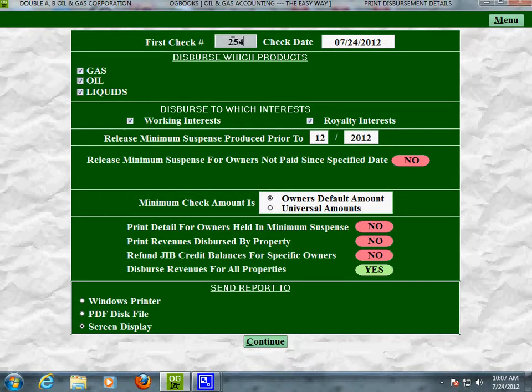Enter the beginning revenue check number, check date. You can choose to write checks for any or all product codes, working or royalty interests only, or both. Minimum check amount can be determined owner by owner or the same minimum amount for all owners. You can elect whether or not to print statements for owners whose amounts due are below the minimum check amount.